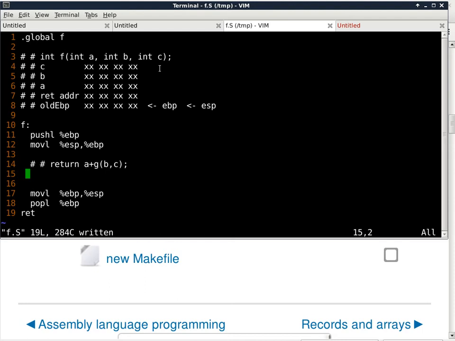We just talked about it about 15 minutes ago. How do we pass parameters? Push them on the stack. In what order? In the reverse order. So in this case, which one should be pushed on the stack first? C. Okay, very good.